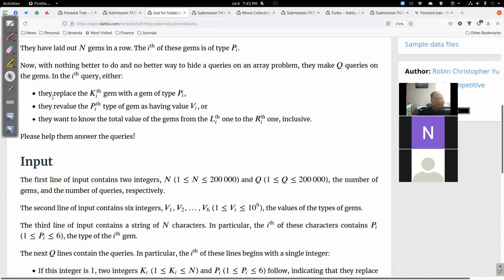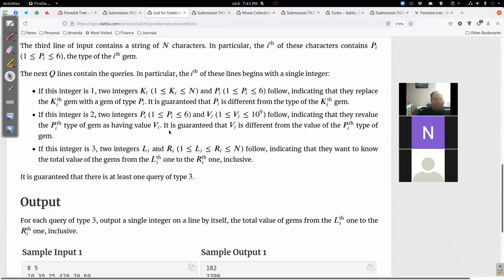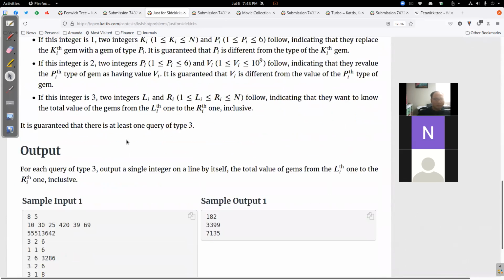In each query, one of these 3 things can happen. They can change the type of a gem to a new type, P_i. They can decide that all of the values, whatever type the gem is, change to new values. And they can also ask for the total value of the gems from some left point to the right point, inclusive. So there's all this input-output format.